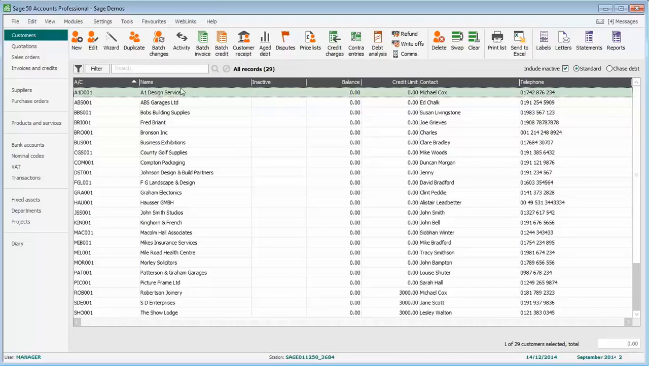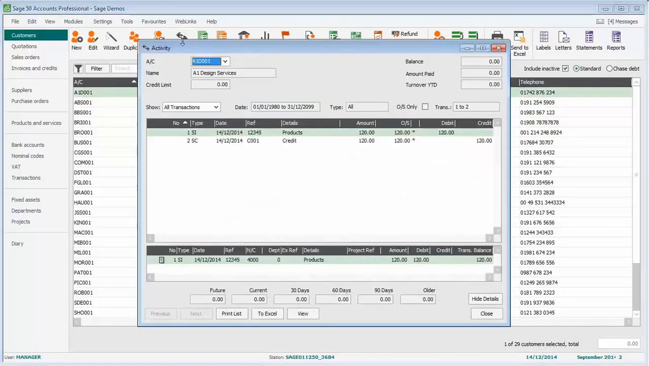But if we look at the activity on the account, you'll see that we have transaction number 1, which is a sales invoice, and transaction number 2, which is a credit note. They're both for £120, but in the O/S column, which stands for outstanding, you'll see that they are both fully outstanding. And what we need to do is allocate them.